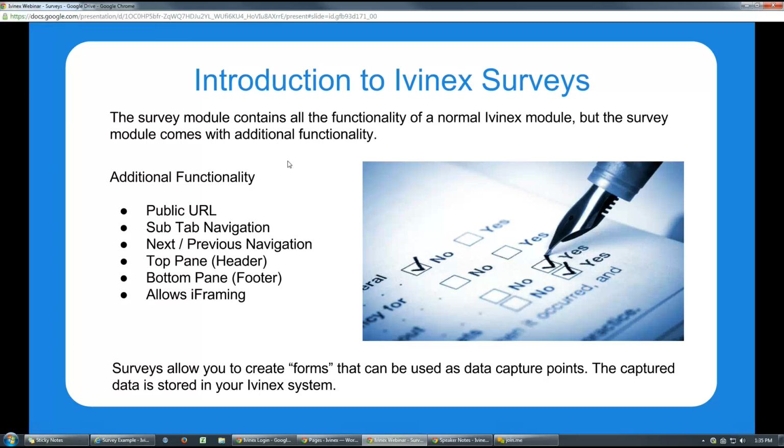The additional piece that you get is the ability to launch with a public-facing URL, so the public could interact with that data module. Not the whole module, just the area where you would actually enter a record. That's the only part they see. Unlike any other data module, you could create this survey and send a URL to somebody via email, and when they load it up, it would be, however you designed it, with blank fields that they would fill out and then save. That information would be entered into your Ivinex system or captured.